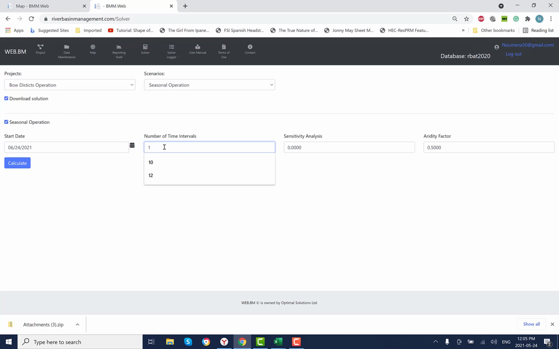How many weeks do we want to look ahead with the model? Typically, it could be between 10 and 12 weeks because we have a seasonal flow forecast for 3 months coming from another model. That model, if you saw the previous video, gave us for this year 0.68, and we should enter the aridity factor here of 0.68 for this year.